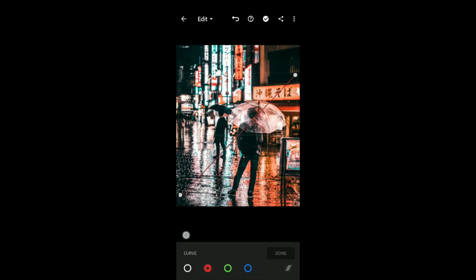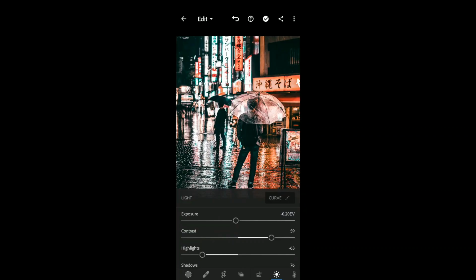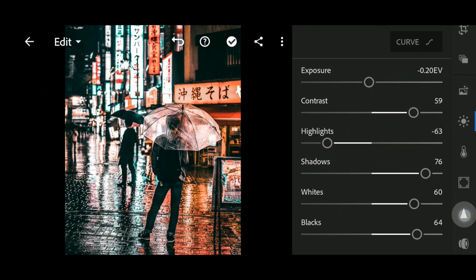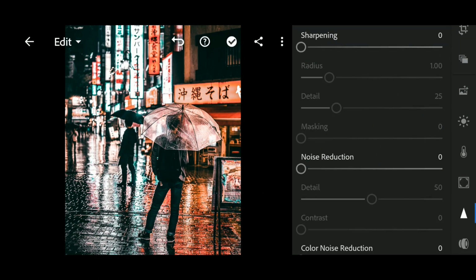drag this black towards right, just a little bit like this. It will add a teal tone to the black area, as you can see. Now click on done and go to detail panel, and then we will add sharpening.